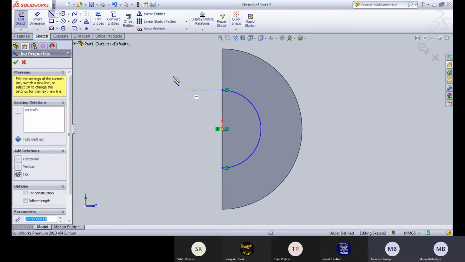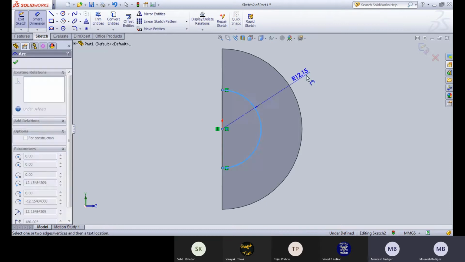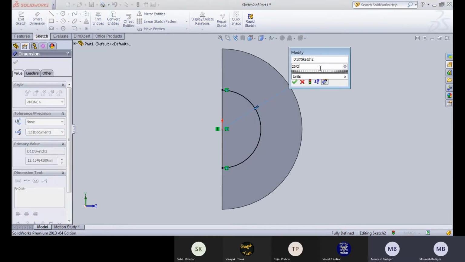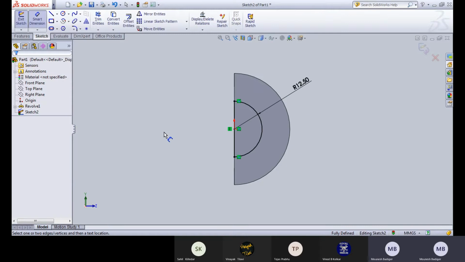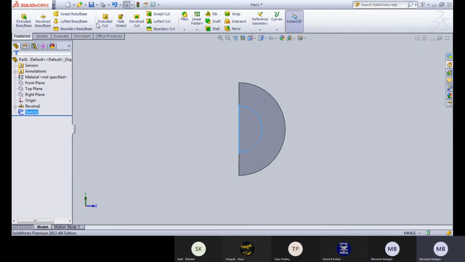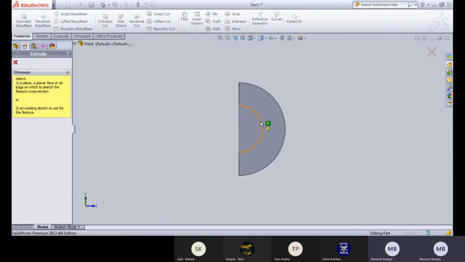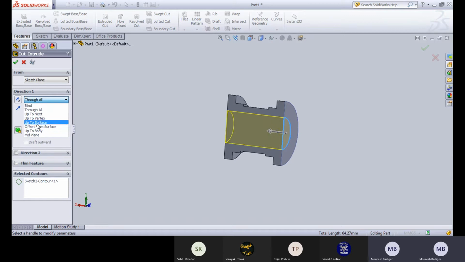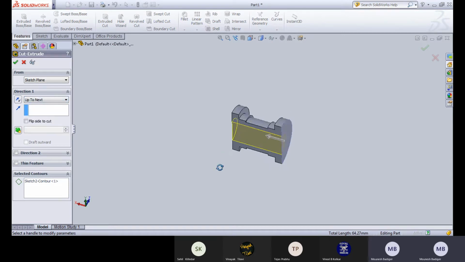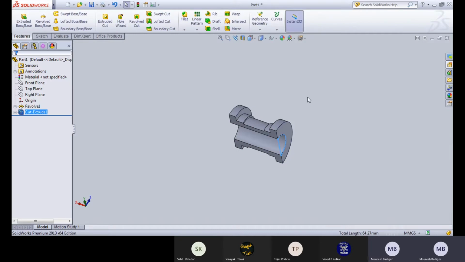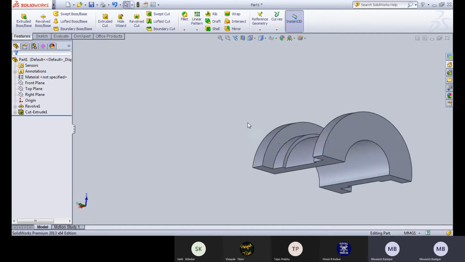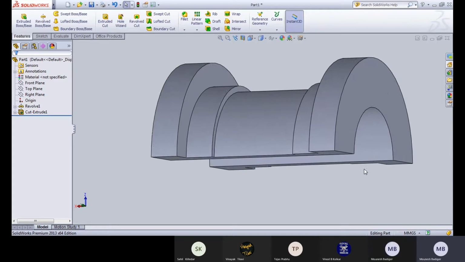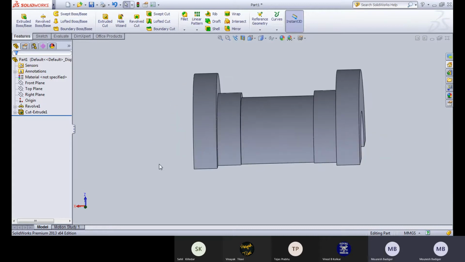Okay, so this must be 25 divided by 2. Okay, that is 12.5. We can go to extruded cut. You can select this. So through all you can give it, or up to next. Either of these two you can select and give OK. Now this is the major portion that we have done.